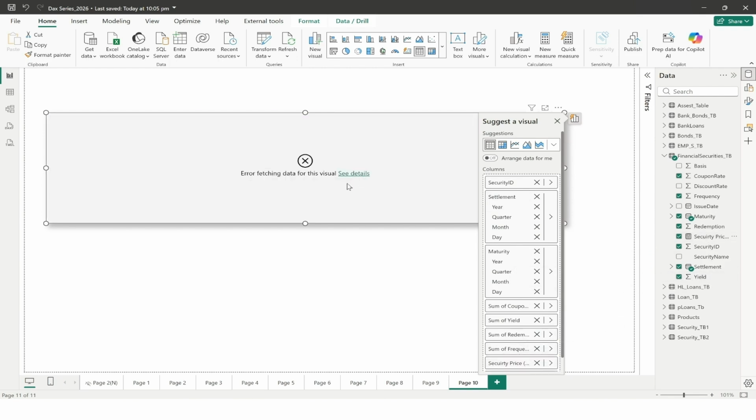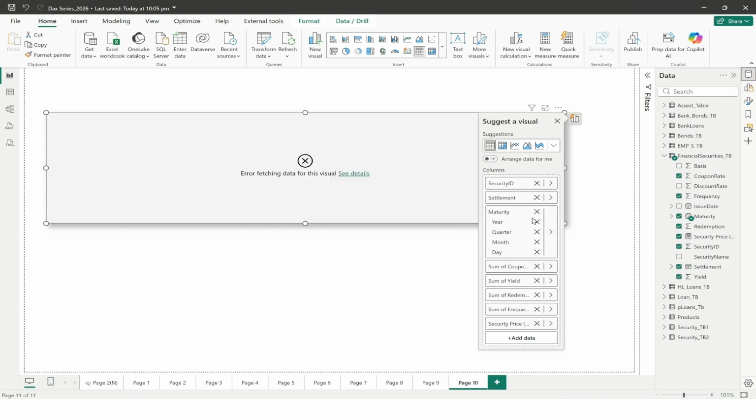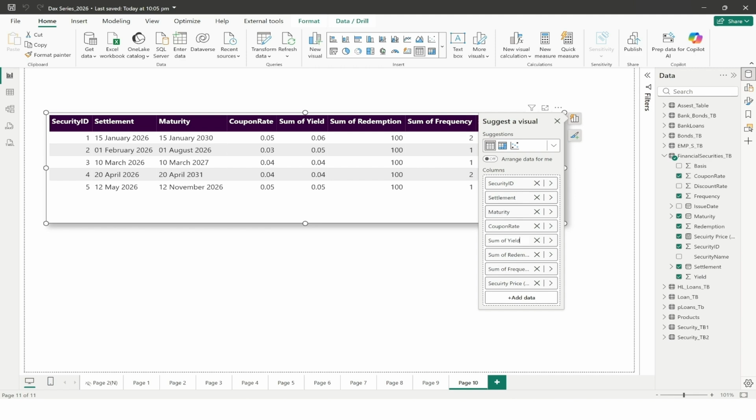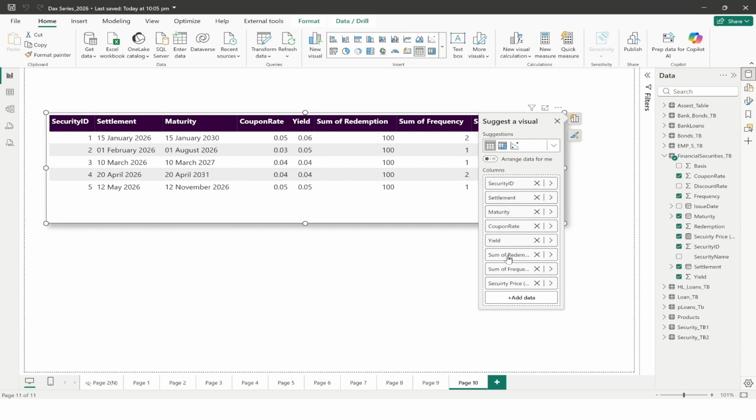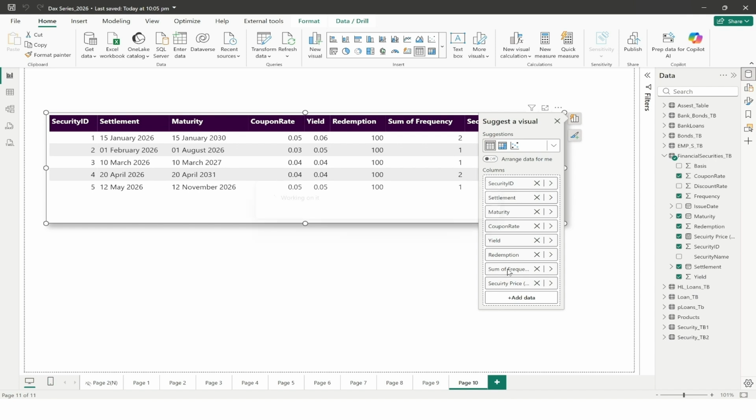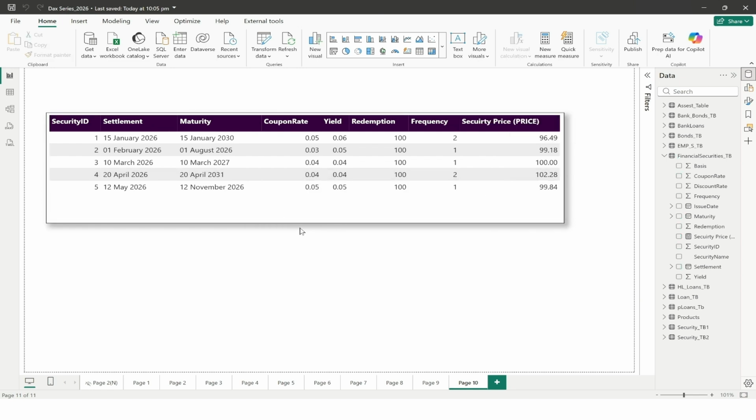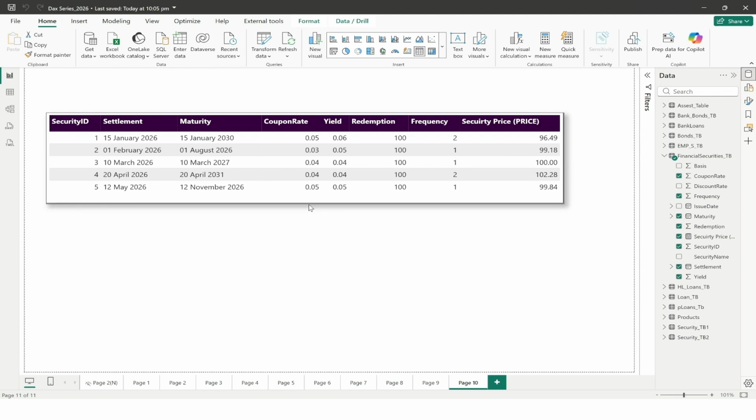Okay, fine, no problem, don't worry about this error. Let me change this to hierarchy to the date. Now here actually sum of coupon rate, it doesn't make any sense. Let me change the name first. Again sum of yield, again redemption, again sum of frequency, then fine. Now we got some values.